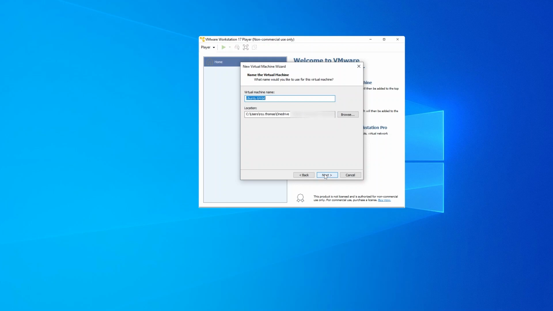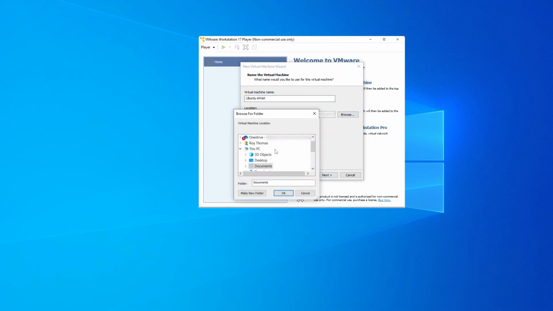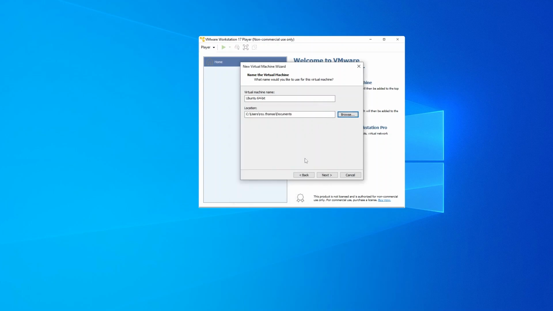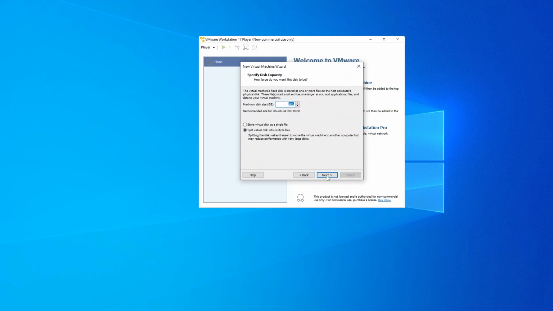By default, it's usually going to come up with whatever the operating system is, so Ubuntu 64-bit. I'm fine with that, so I'll just leave that as is. Now you're going to want to choose where you want to save the virtual machine files. So you click on browse and then you go to wherever you're choosing to save this. Once you've chosen your location, go ahead and click next.